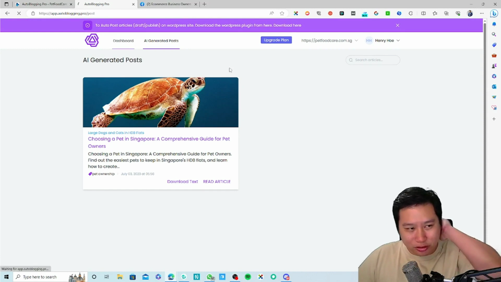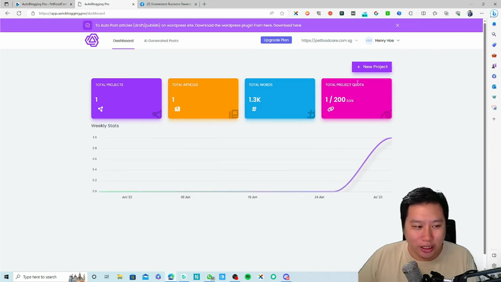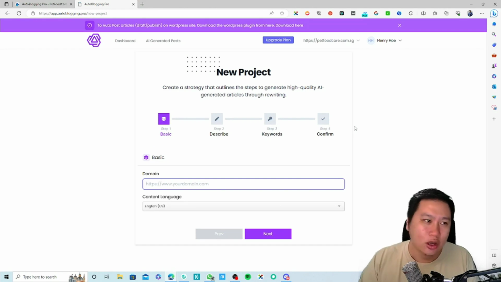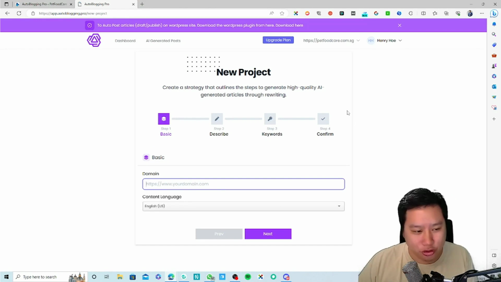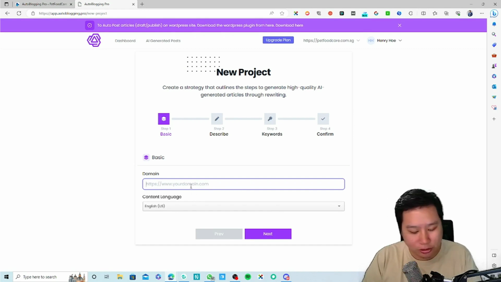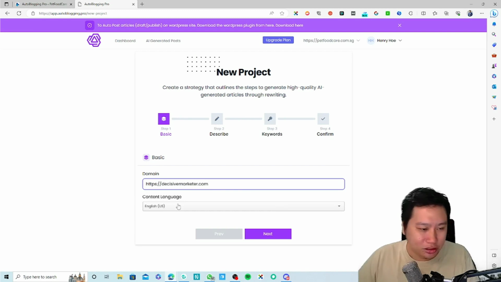Okay, so I'm just going to go into the dashboard again, and all I have to do now is create a new project. Now I have connected this with one of my websites, which I will show you later. Setting up a new project is very simple. All you need to do is put in the domain that you have. Say I'm going to use this domain here.